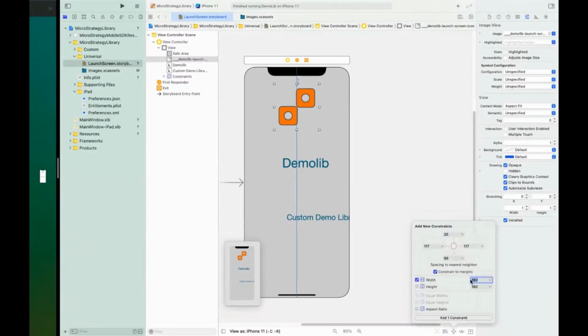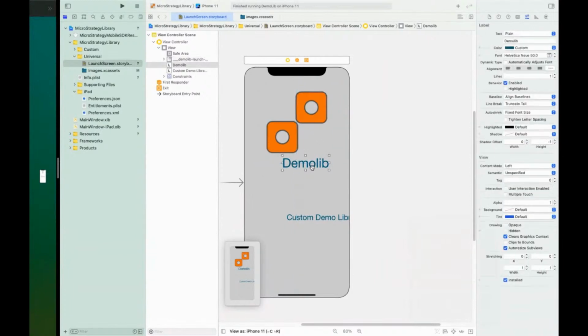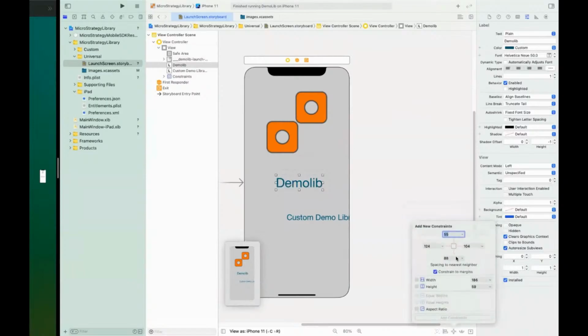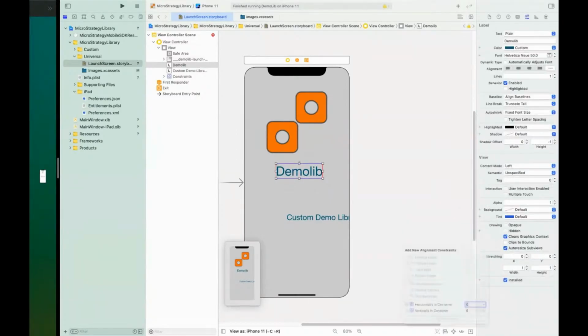Let's set it to 100. No, 300 better. Yeah, I want that. And this I will set it to 10 points in relation to the logo. Yeah, and let's enter this.